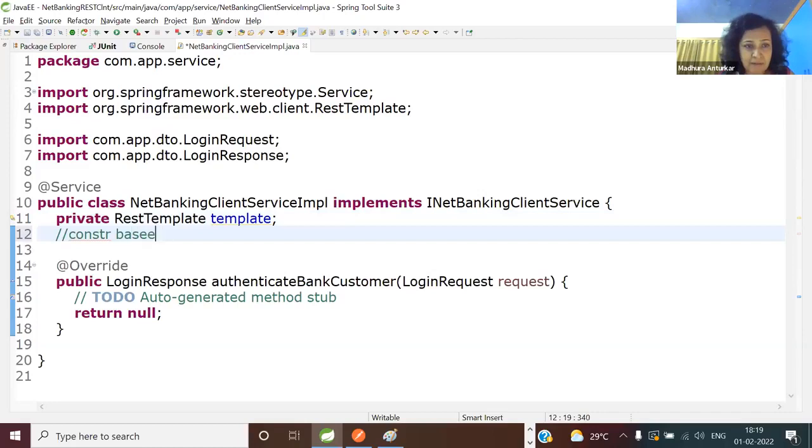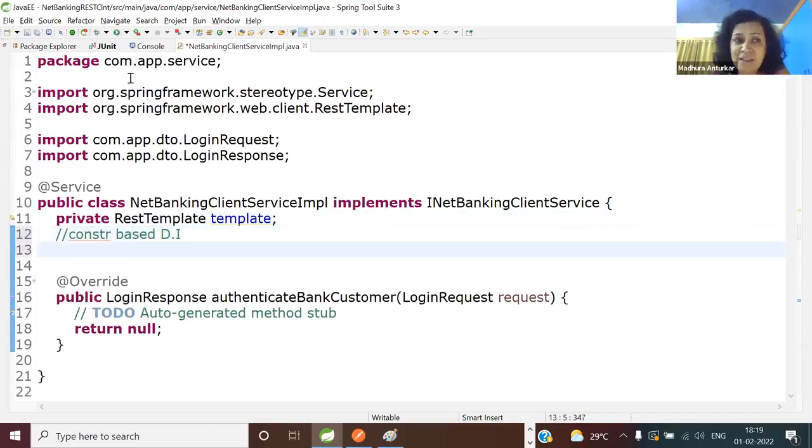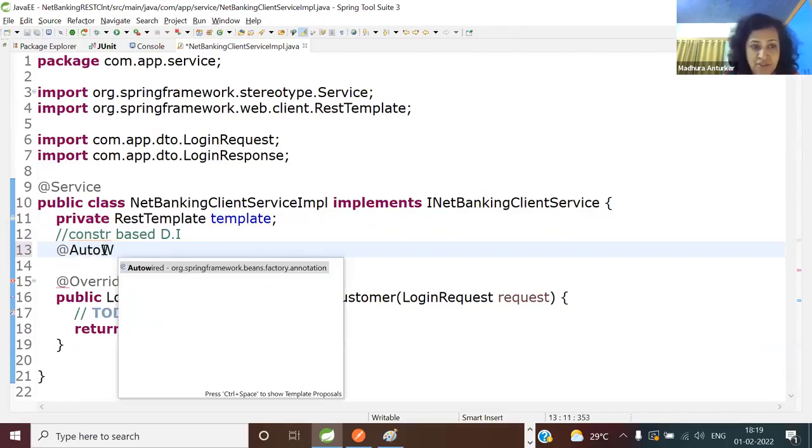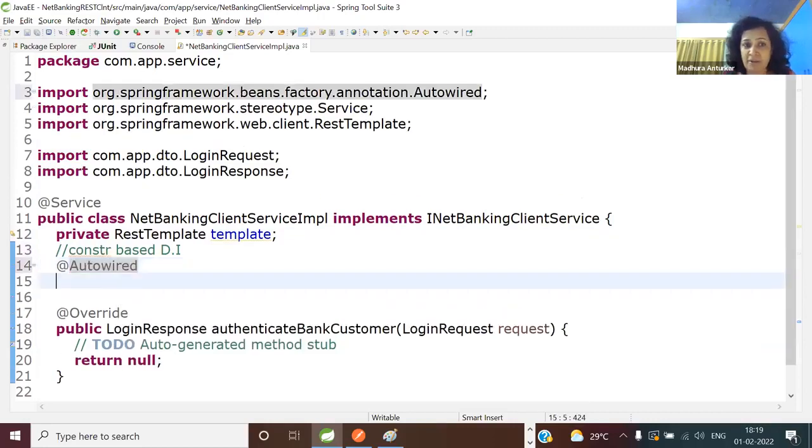constructor-based dependency injection. The moment I say constructor-based DI, let's start with the constructor. So @Autowired comes over the constructor. It's not field-level dependency injection. It's constructor-based DI.